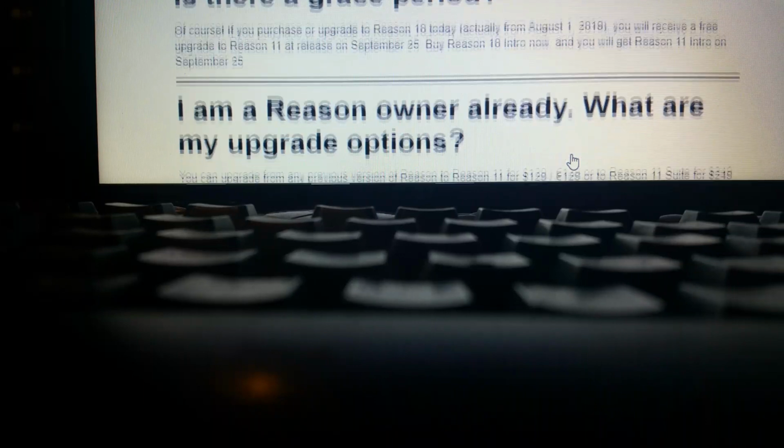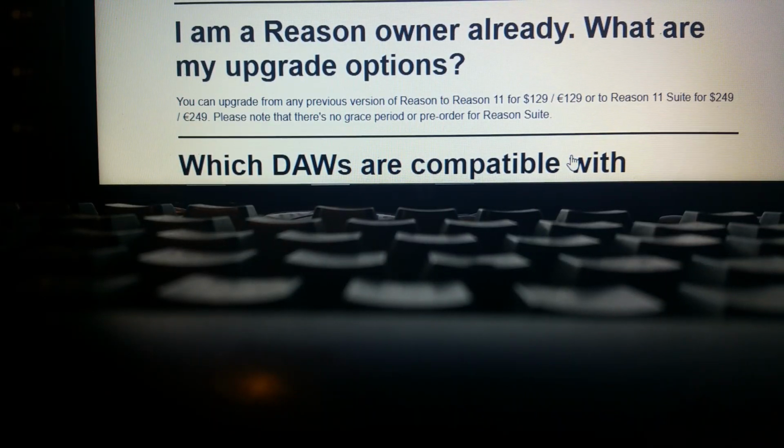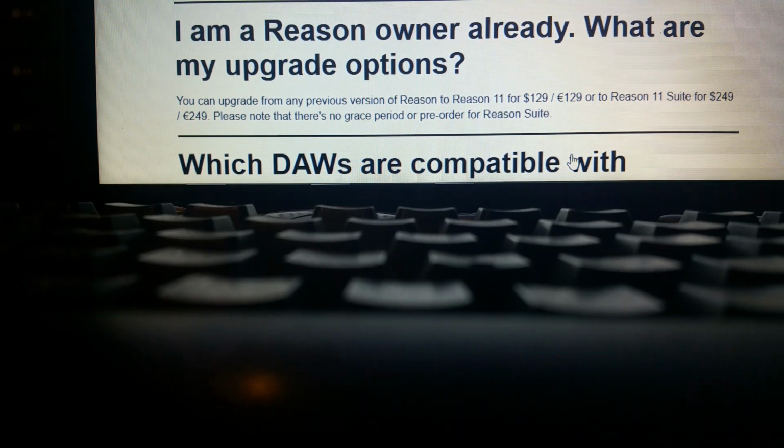So they need to change that, because that's stupid. But to make a long story short, let's move on. And Steinberg does that too. So, y'all need to change that grace period crap, man. It's dumb. What is this right here?